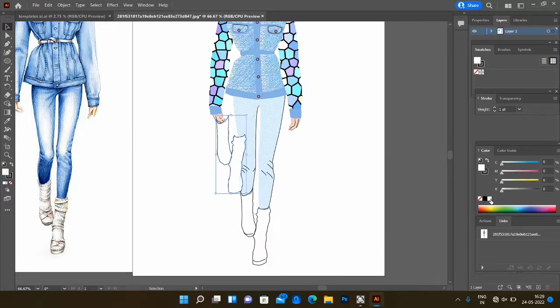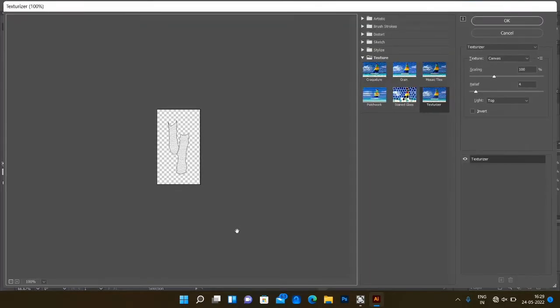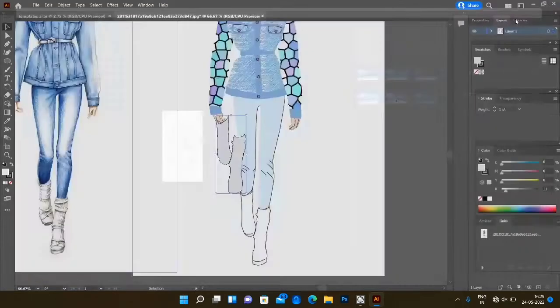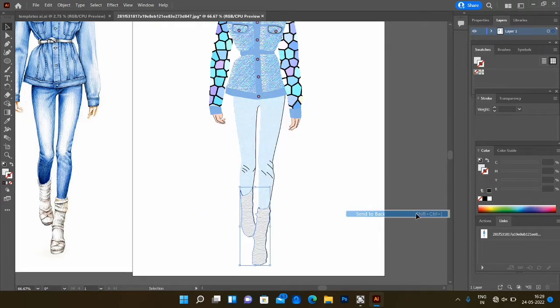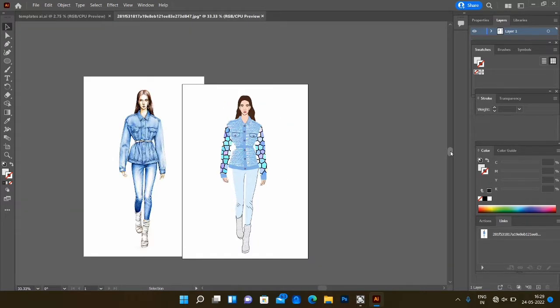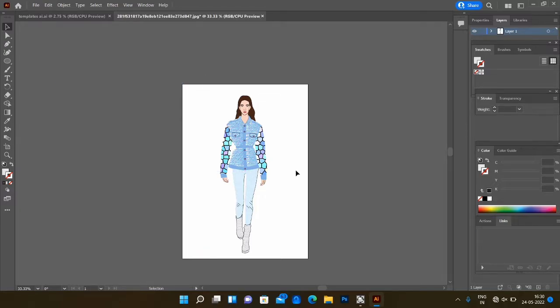Make another layer for the coloring of shoes. Color it. It is looking nice. Let's give this the effect. Again the green one. Looking nice. Okay, good. So we are almost done.